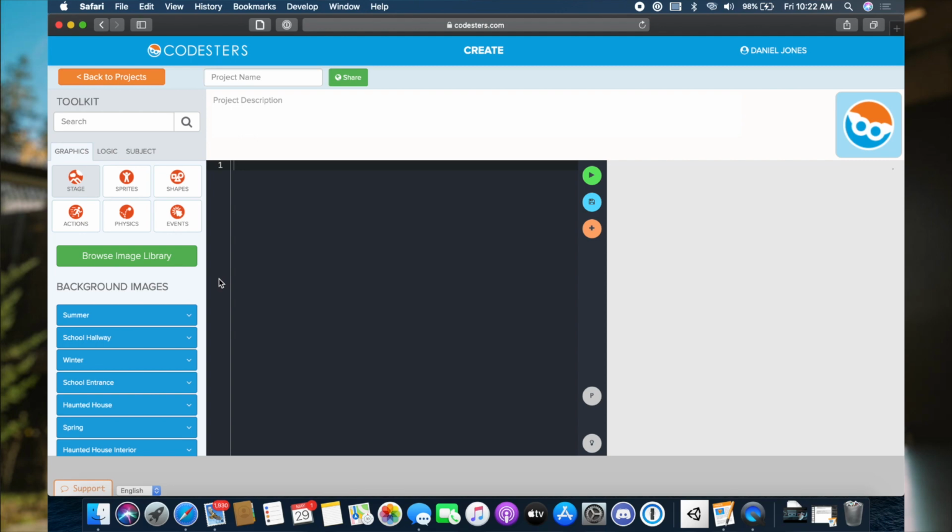And we're going to basically be able to build a little environment in here. We have three key areas. We have our toolkit over here on the left. We have our code section here in the center. And we have our project canvas over here on the right, where all of our objects and stuff will be appearing.